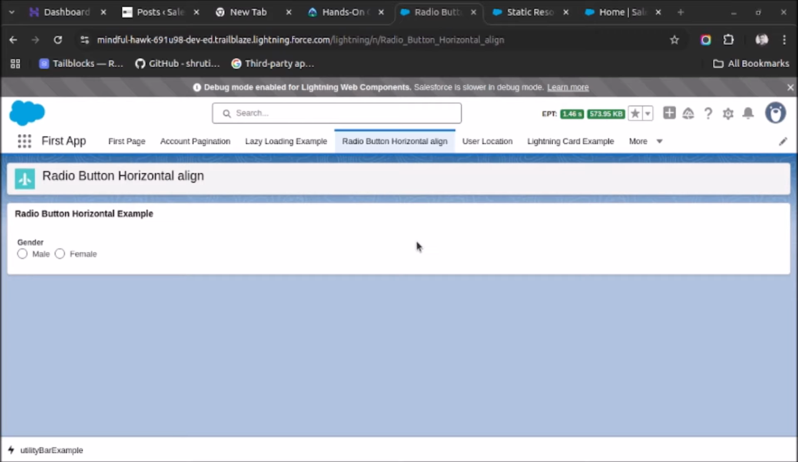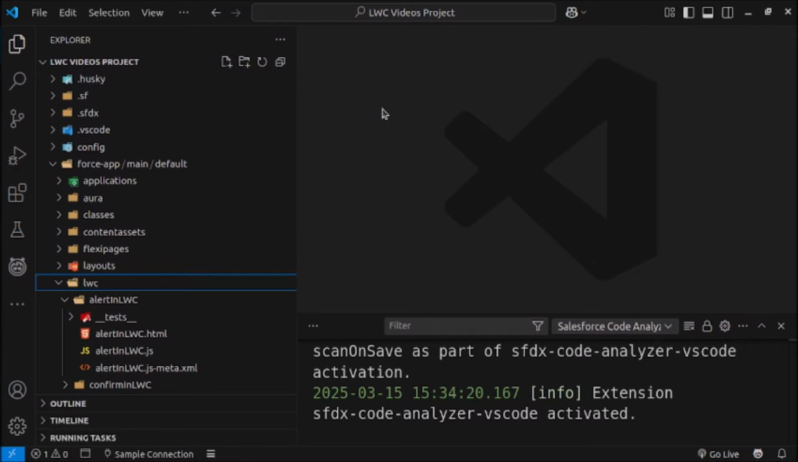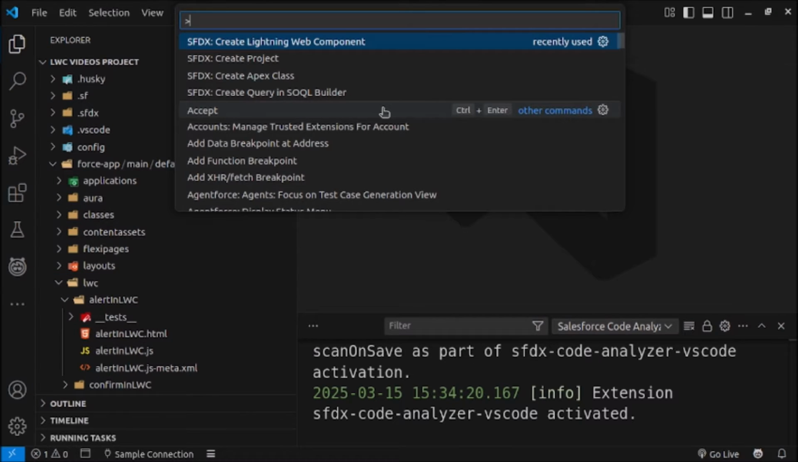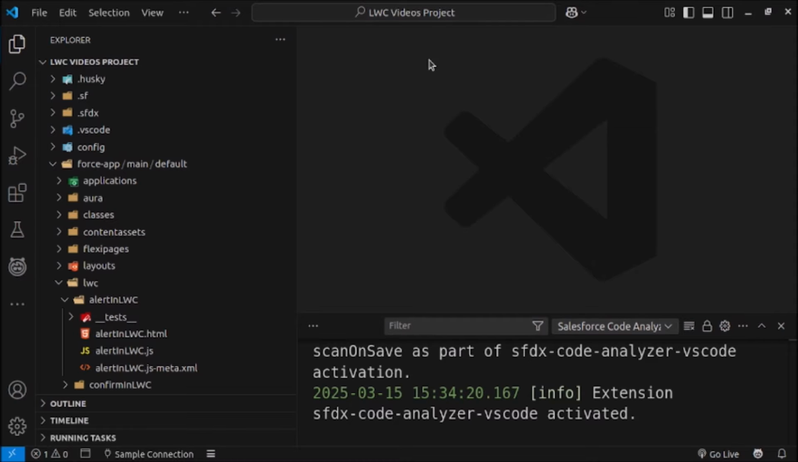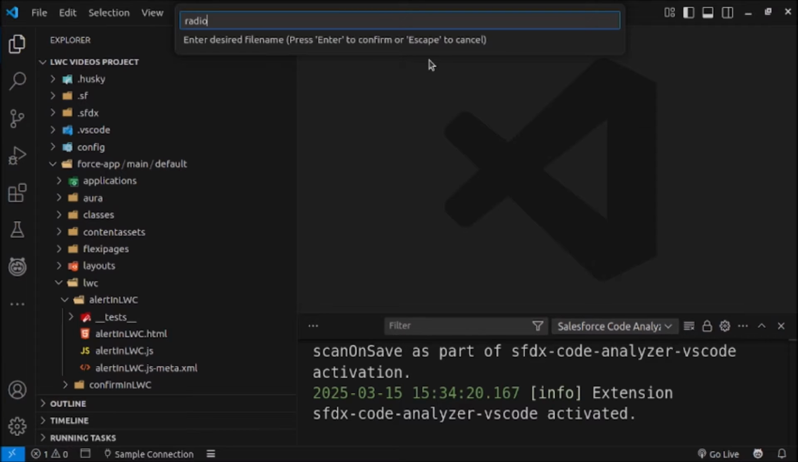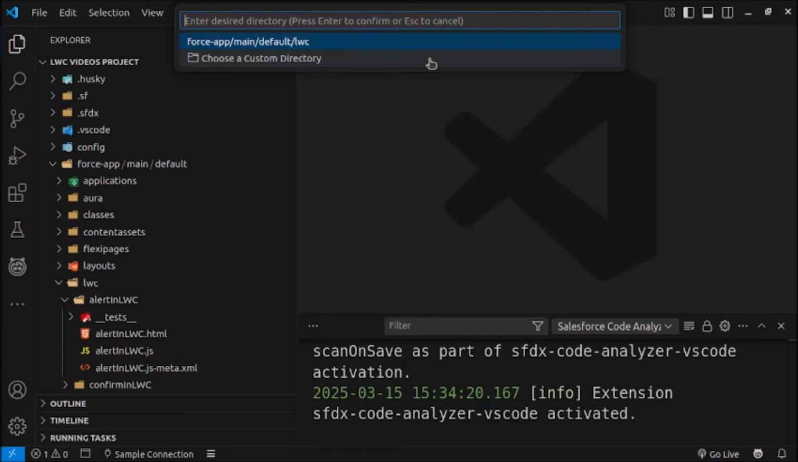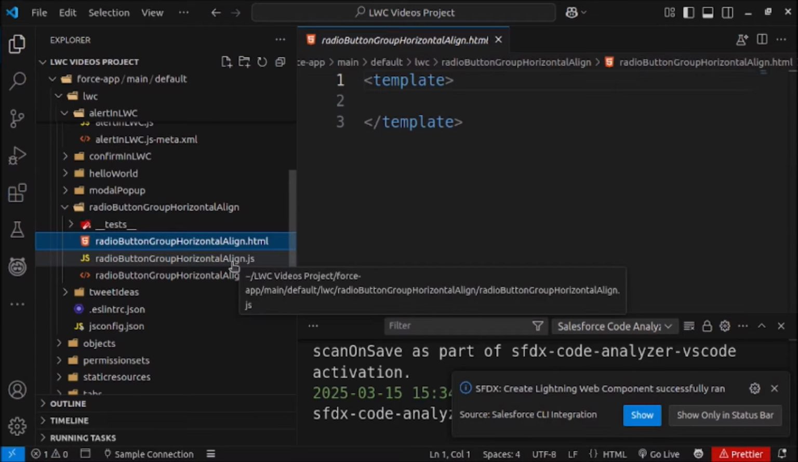Let me open my VS Code and let's create one LWC component. As you can see on screen, I have already opened my Visual Studio Code and I will create one Lightning Web component. Let's give it a meaningful name: radio button group horizontal align. Let's save it. As you can see on screen, the component has been created.